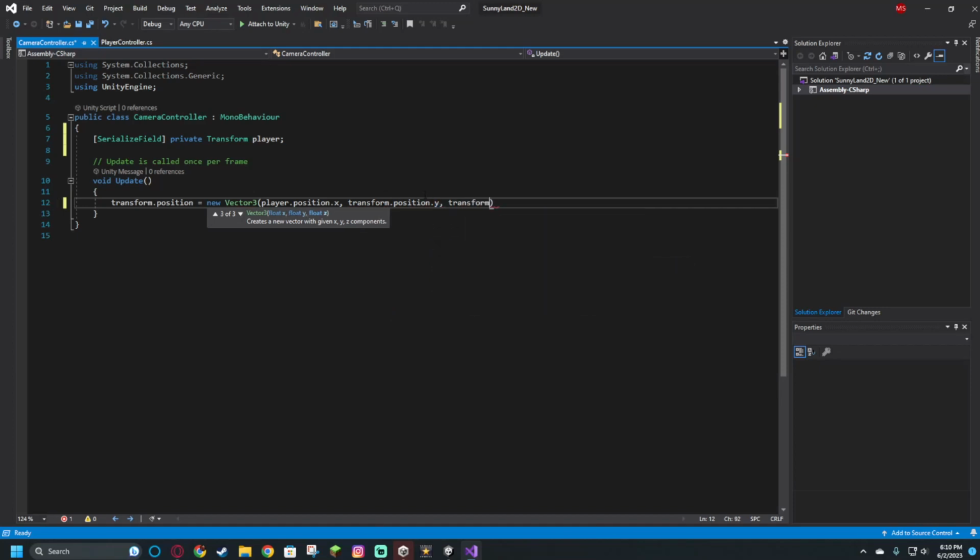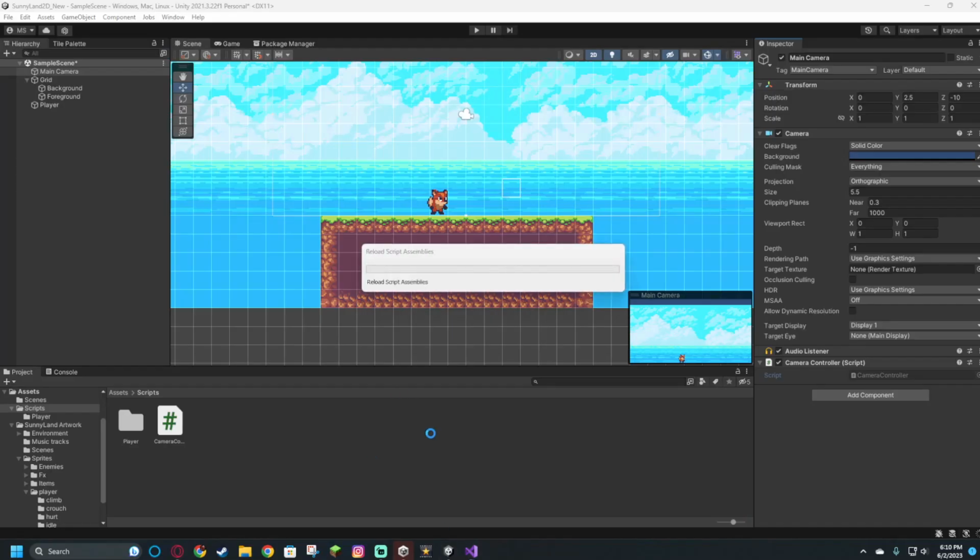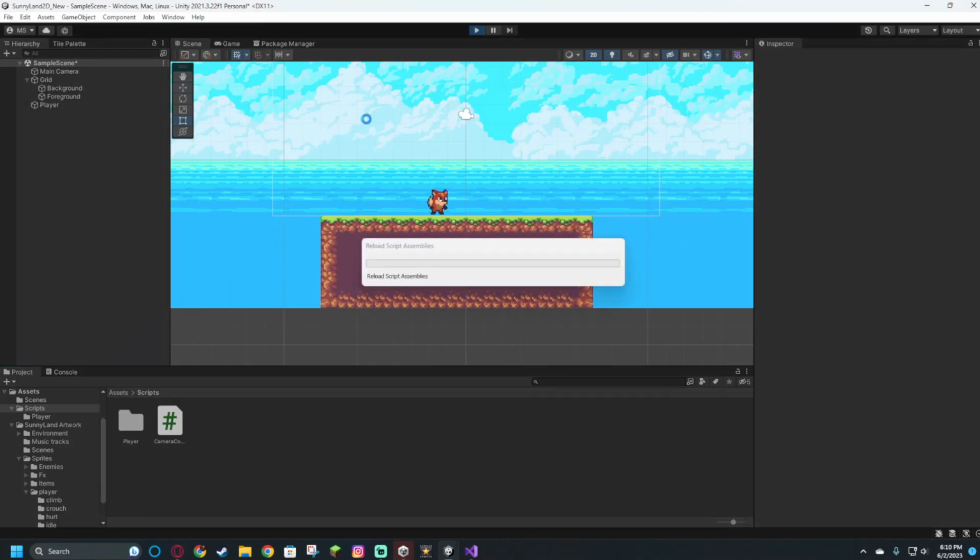Then we can just do a transform.position.z. We don't want to mess with the z position at all, so let's leave it as the base transform. Then after that, that should actually be all we need for the camera to follow the player in the x position. So I'm just gonna let this load, and we will test that out.